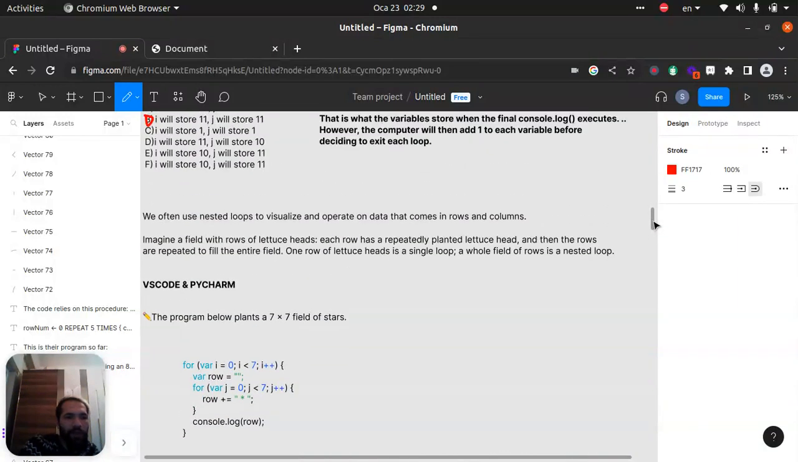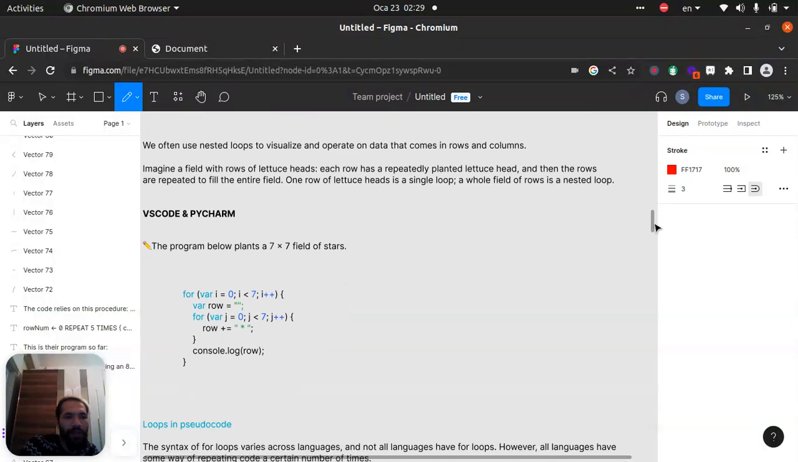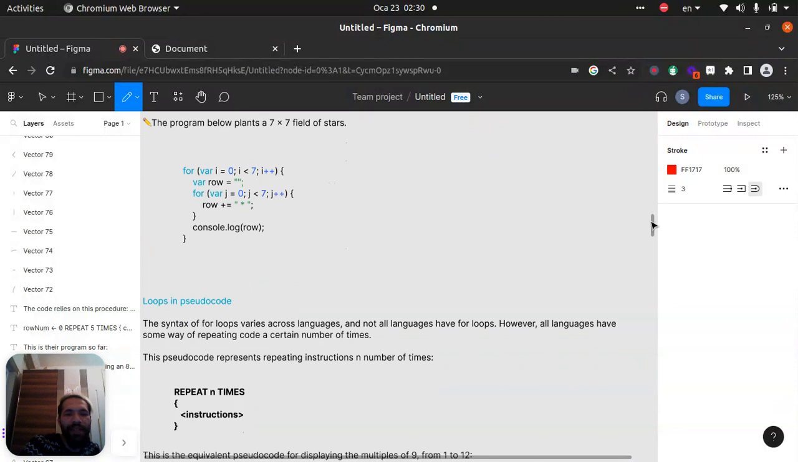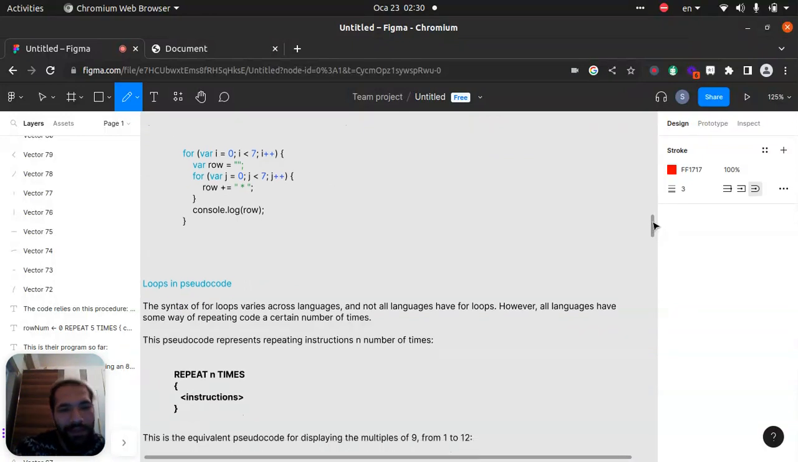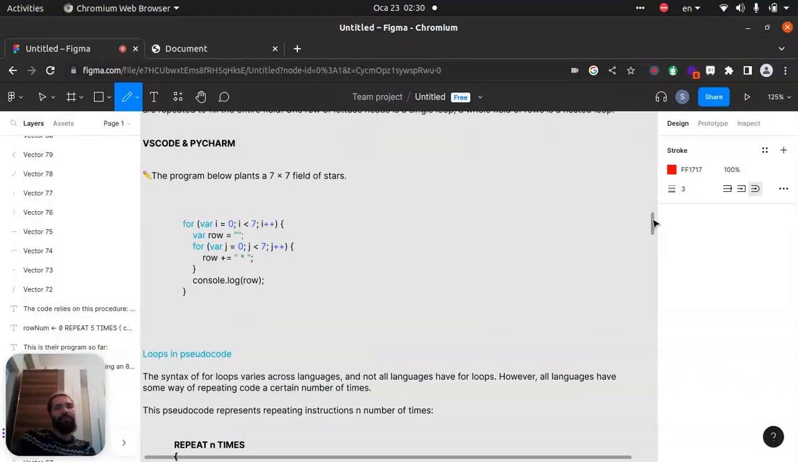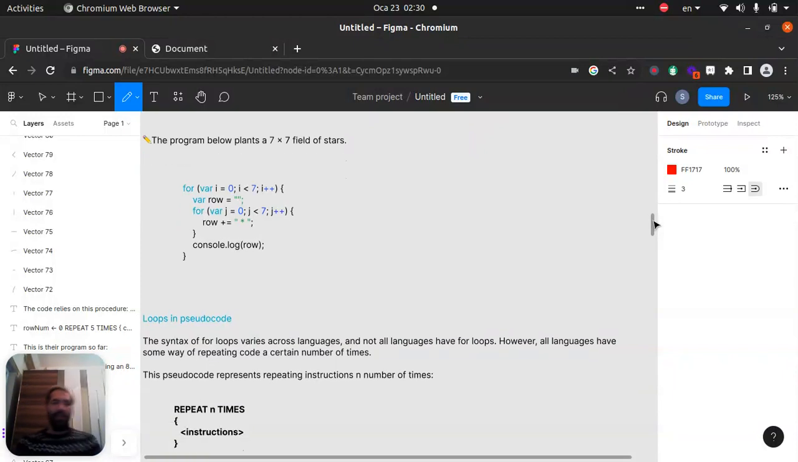When we often use nested loops to visualize and operate on data, it comes as rows and columns. Imagine a field with rows, where the heads of each row are repeatedly planted and the rows are repeated to fill the entire field. The program below plants a 7 times 7 field of stars. So we can do some crazy things like that too. After you learn about libraries, it will be much more enjoyable. But for now, it may be a little bit tiring. But no worries.